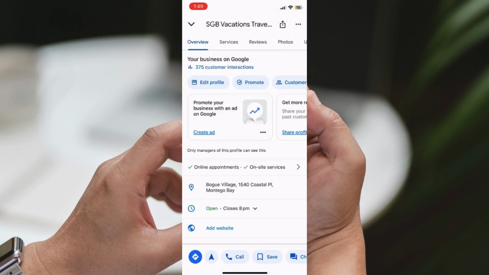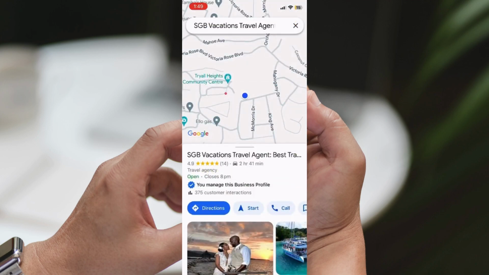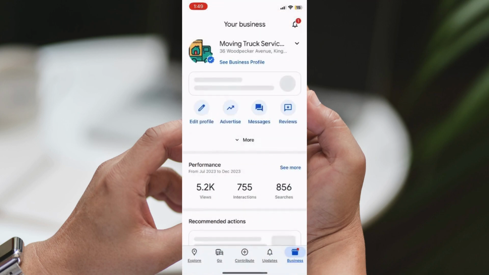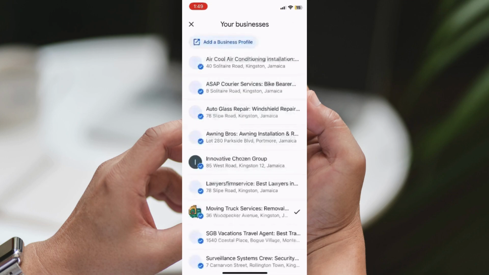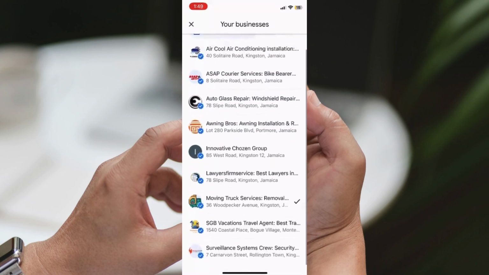First, open the Google Maps app on your device. Once you're in, navigate to your business profile. This is where the magic happens.